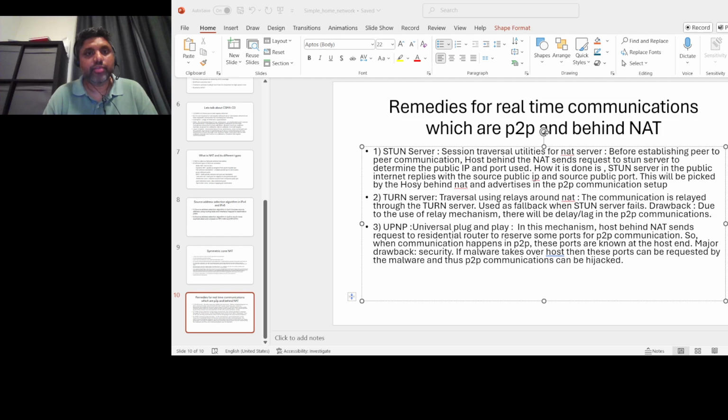So the communication may fail because you will send your private address to the other host behind the NAT, and he will send to that private address. You will not be reachable, right? So you need a mechanism to find out what your public IP is, or open certain ports to communicate with ease. So this is the main disadvantage of NAT, network address translation.